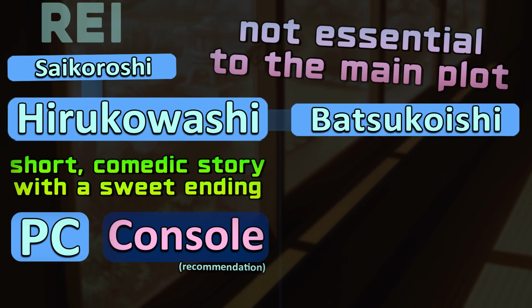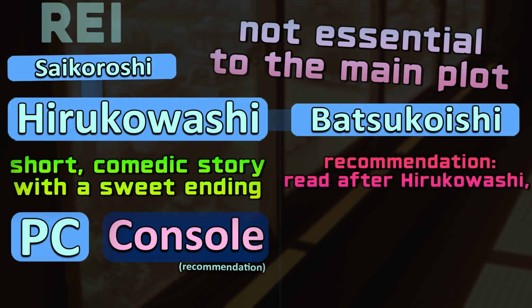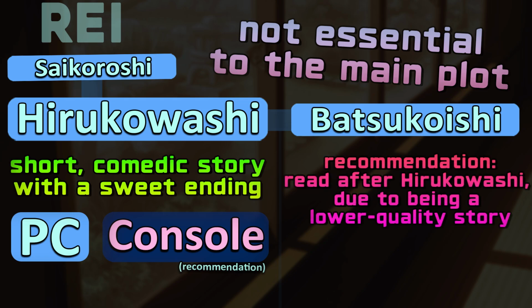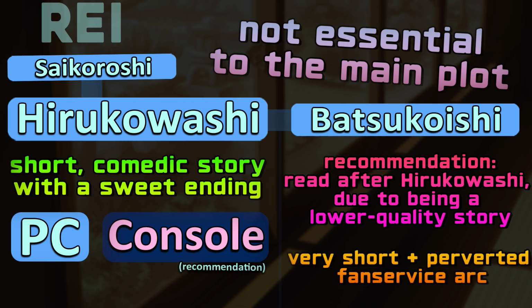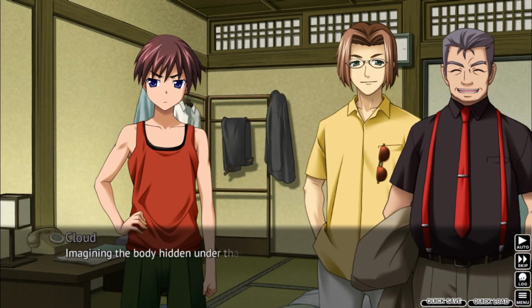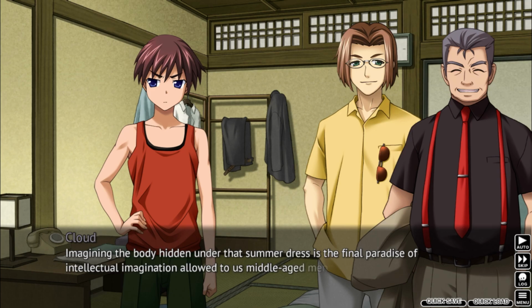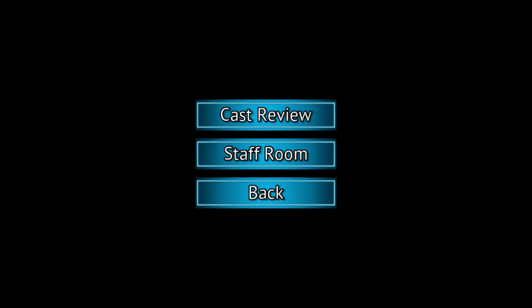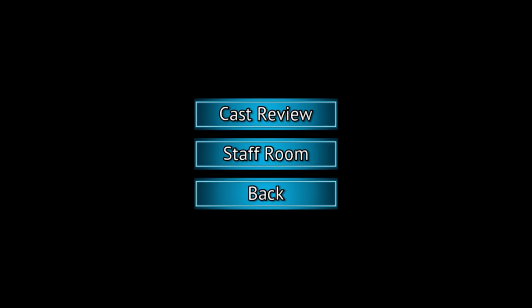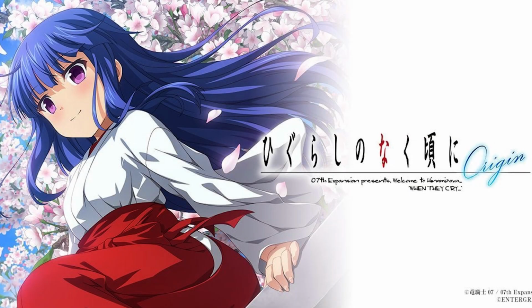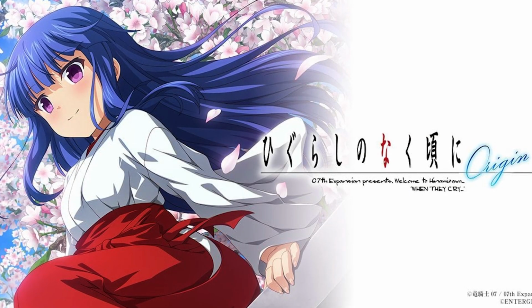The next chapter you can read is Batsukoishi. This can be read before or after Higurashi, but I'd recommend doing it after because it's a lot lower quality of a story. It is a pretty perverted fanservice arc. Some find it funny, whereas others find it downright painful. Definitely not for everyone, your choice if you want to read it or not. Once you've finished all of the chapters, there is also an all-cast review and a staff room that you can enjoy.